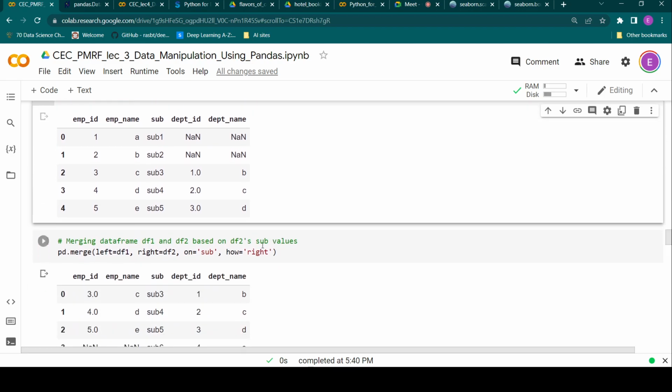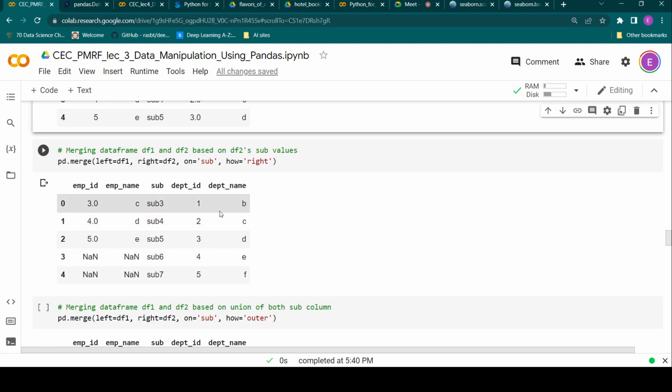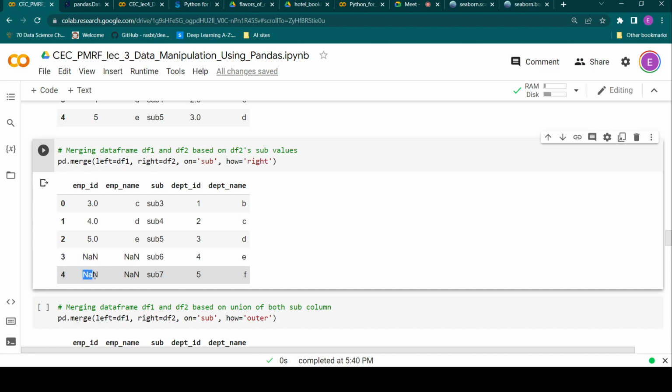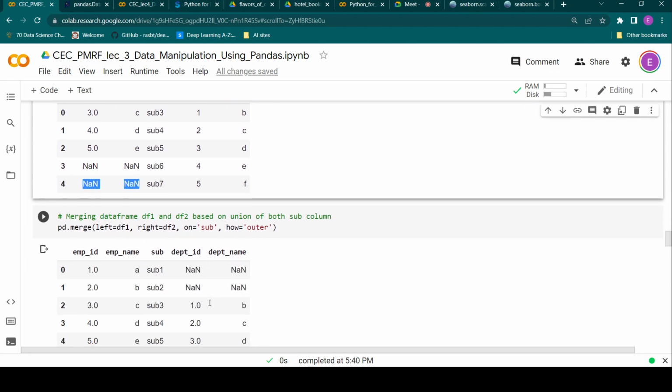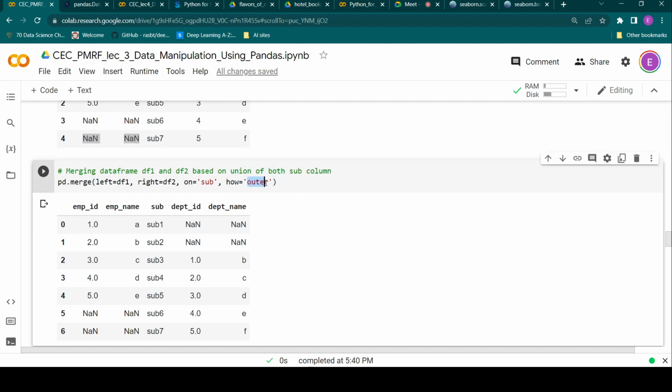Next, if it's based on right, then it will give importance to the right data frame. So now you can see that NaN has come on the other side. And outer is another option. It will work like a union of sets. If you put how equal to outer, then everything will be merged, and wherever data is not present, you'll get an NaN value.